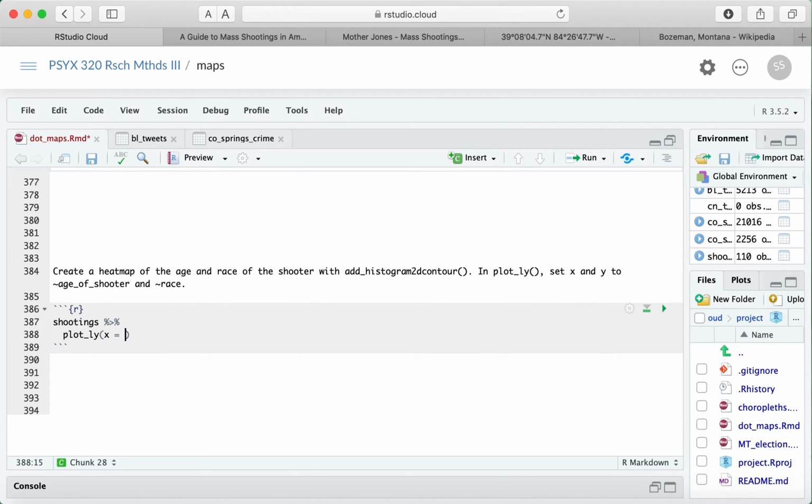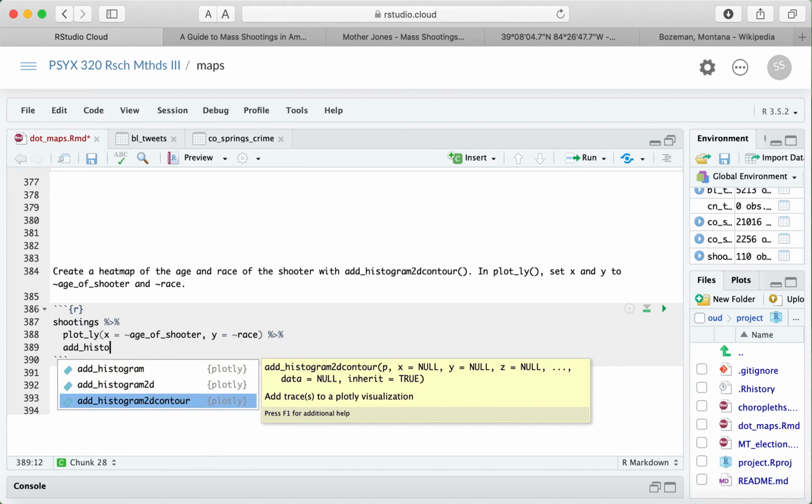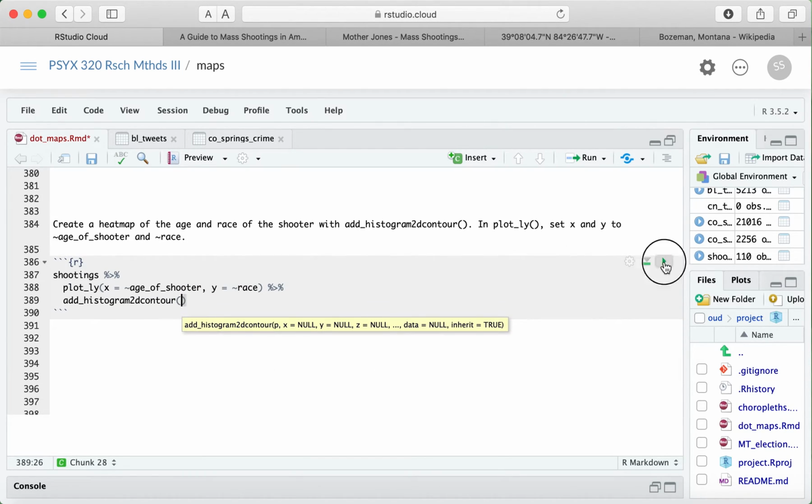And then x equals age of shooter, and y equals the race of the shooter. And then we're going to do add histogram 2D or 2D contour. And yeah, I think that's all we need.